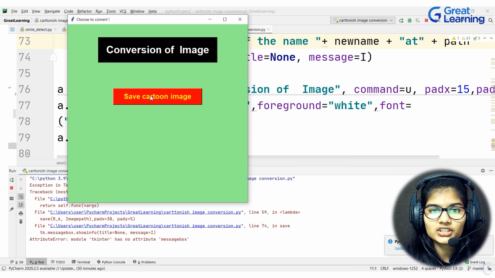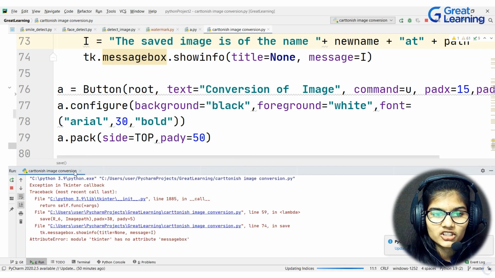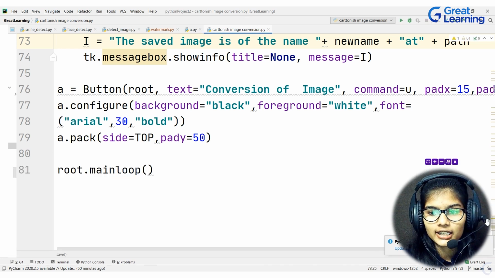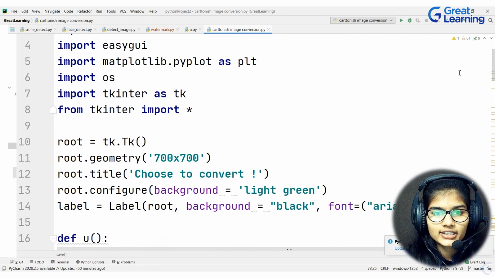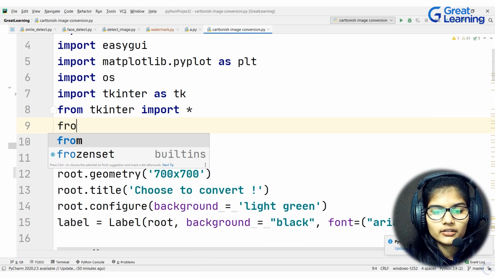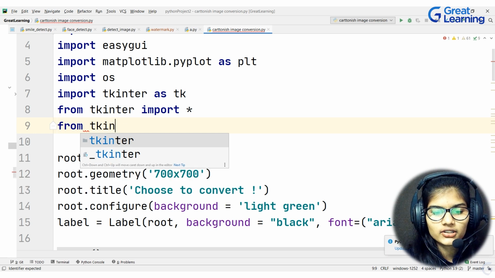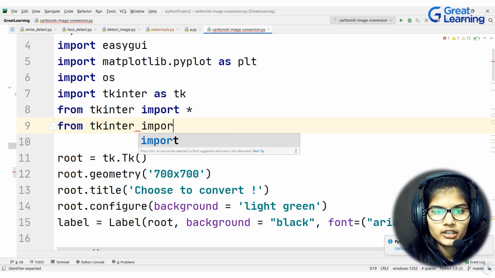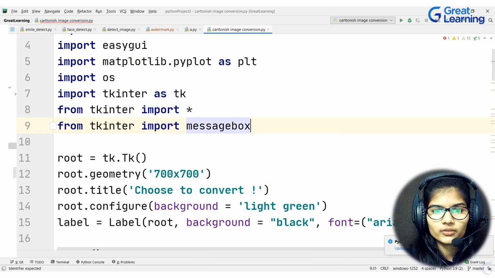From here you could as well click on save cartoon image. Okay, so this has no attribute message box. Okay, we have to do one single thing. Let's write it here, and I would just write here from tkinter import, and I'll simply import messagebox.